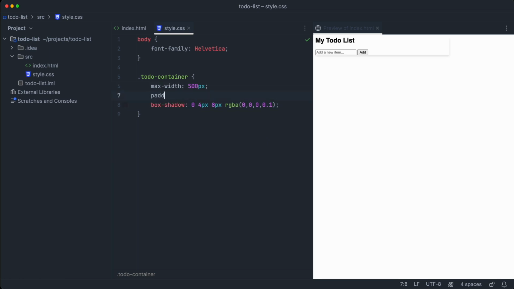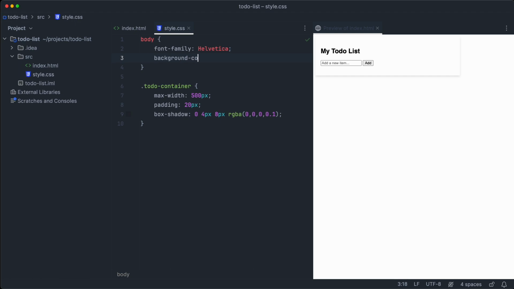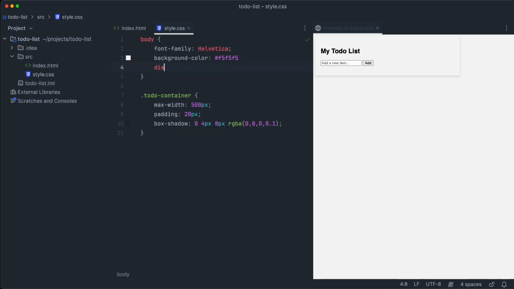Next, we add the padding to the to-do container, so there is a little bit of space between the inner border and the content of the container. We're gonna set the background color of the body to a very light gray, to increase the contrast between the to-do container and the rest of the page. We will improve our box a little bit now by centering it within the page and rounding its corners. We are using the flex layout to do this.